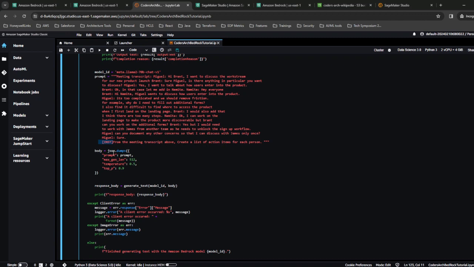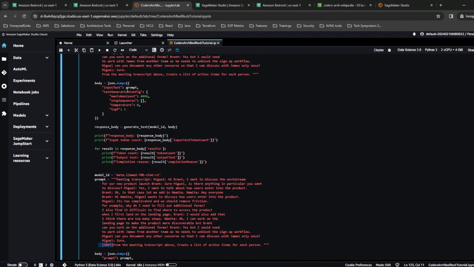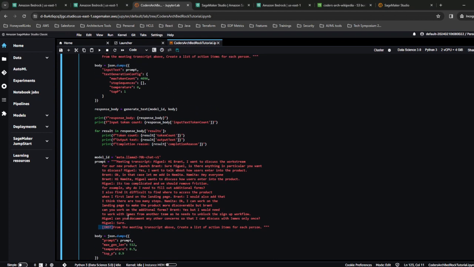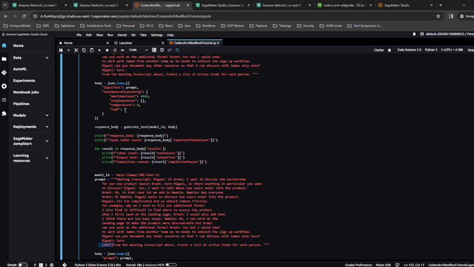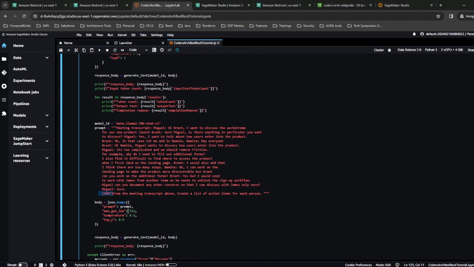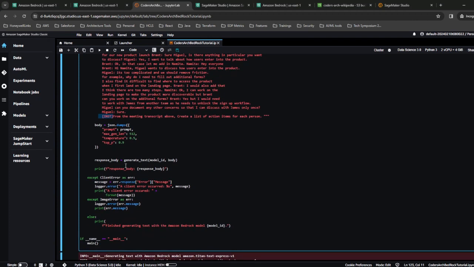If you compare the 2 bodies, for the Titan Express V1 model you are specifying input text as a prompt, but here you specify prompt as a prompt. That's why it's very important to look at the Amazon Bedrock foundation models documentation and find out the specific JSON body structure needed for a particular model. Similarly, there are some differences in how the temperature, top P, and token count parameters are passed. I pretty much use similar values, and then I make the call to the same method. So let's see what happens.